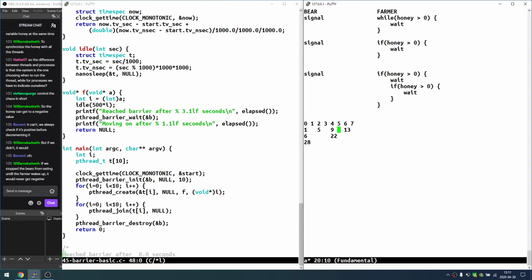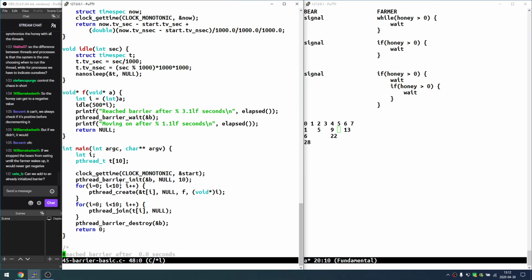So let's see if there are questions about the barriers. Are we good? It sounds like we're good, but I'll give it a few more seconds, and then go to the last synchronization mechanism for today, which will be the semaphore. All right, so let's move to the semaphore.